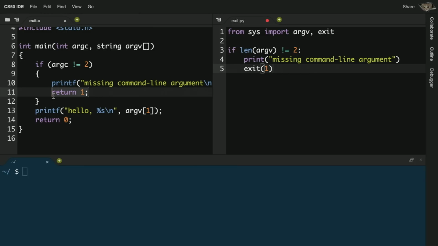So whereas in C we said return 1 because we had a special main function, in Python, for now, we're just going to say exit 1. Same idea, slightly different name. Otherwise, I'm going to go ahead and print out hello, placeholder argv 1, so with an f string. So this one's a little faster. But just to be super clear, all I'm doing is converting from left to right.